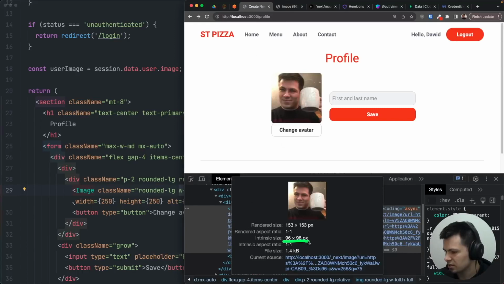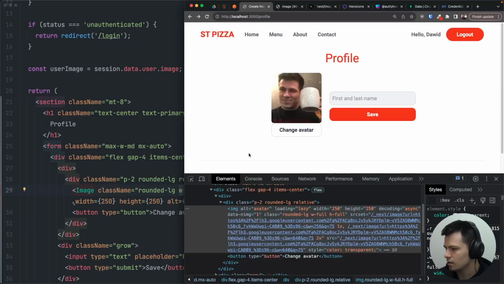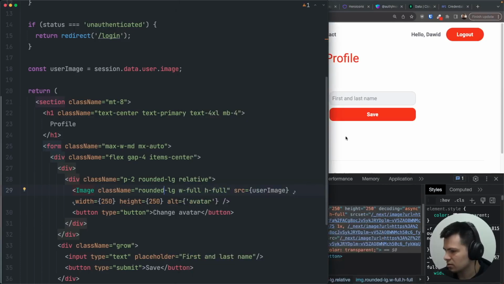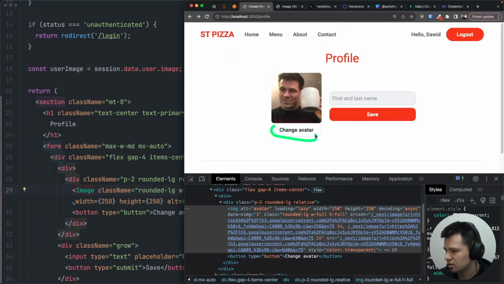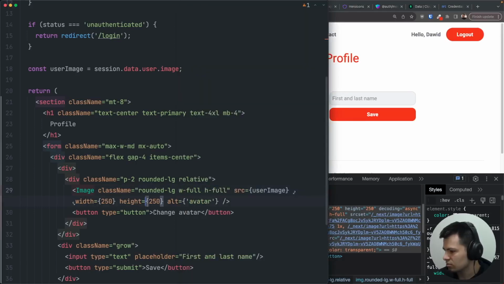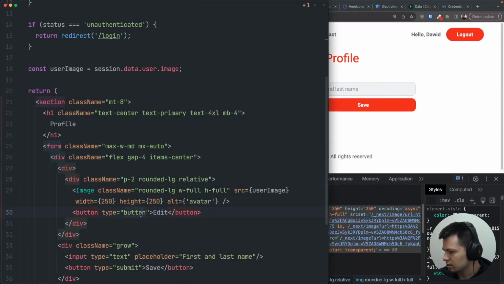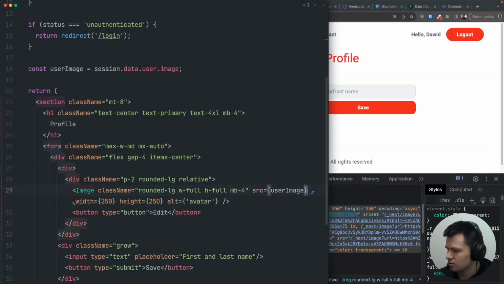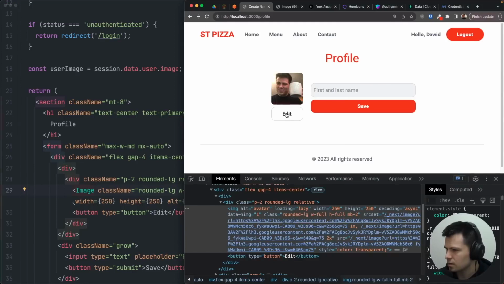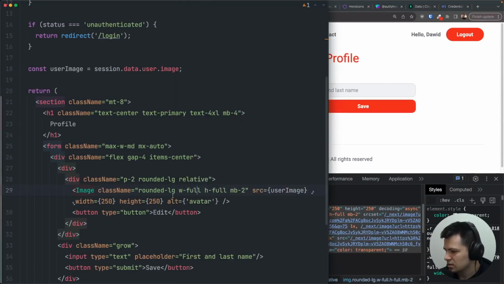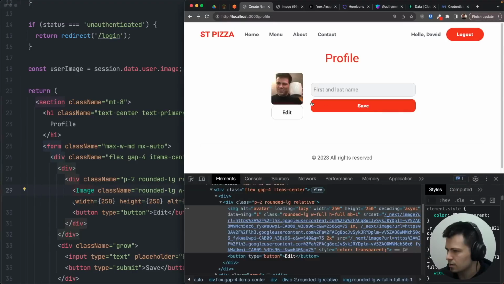The image is 96 pixels, and we stretched this to 153. So maybe we can make this smaller, but to make it smaller, we need to change this button to maybe something like edit, and then it will be smaller. All right, and I would like to add a small margin bottom of 4 between this and this. Maybe 4 is too much. Let's do just 2 so we can edit the avatar. Maybe that's still too big. Let's do 1. Yeah, that's good.